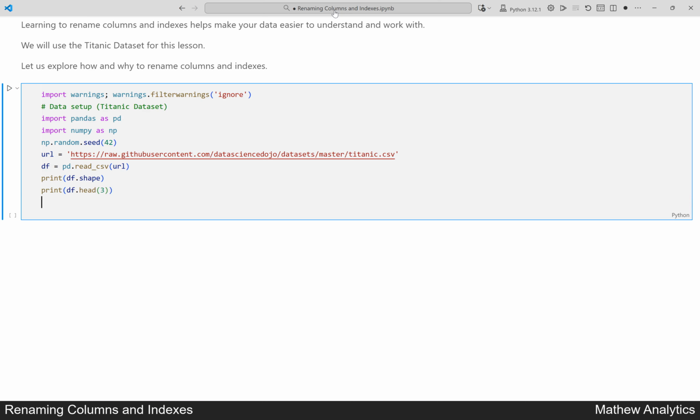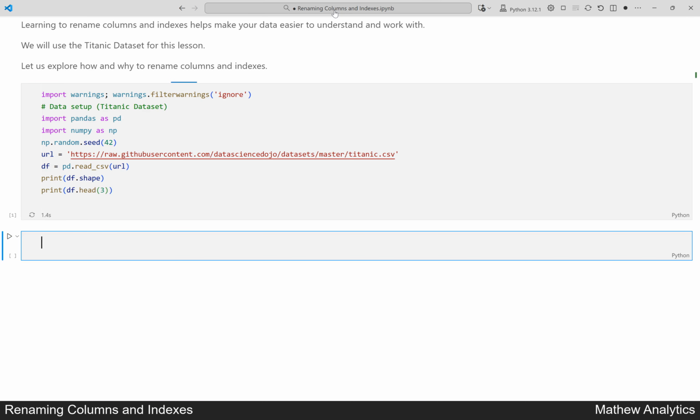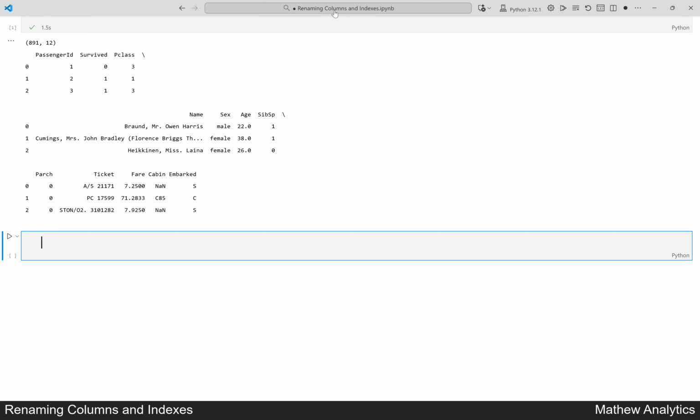Running the cell now. This output shows the initial shape and first 3 rows of the Titanic dataset, confirming it has 891 rows and 12 columns. Notice the original column names like PassengerId, Survived, and Pclass, which are not yet renamed and may be less intuitive. This setup highlights the need to rename columns for clearer, more meaningful analysis in the next steps.